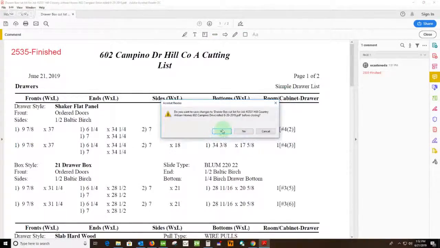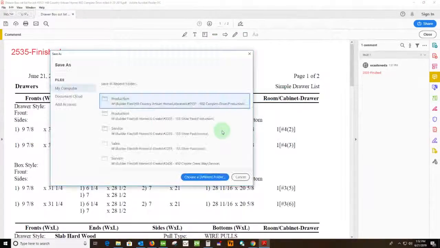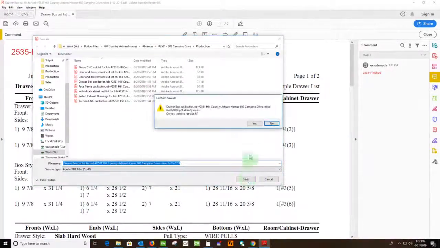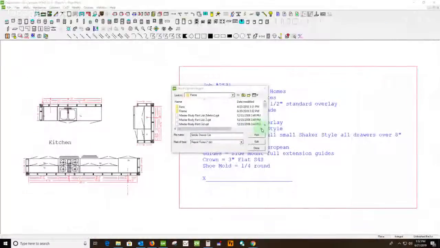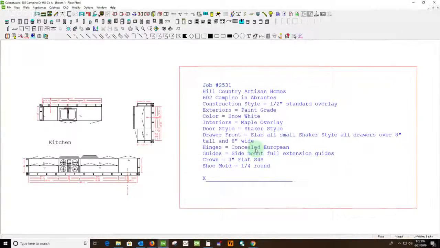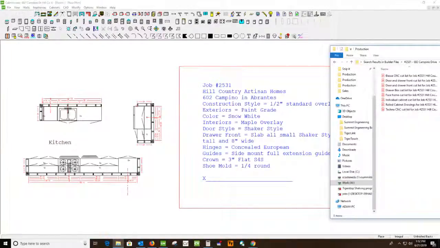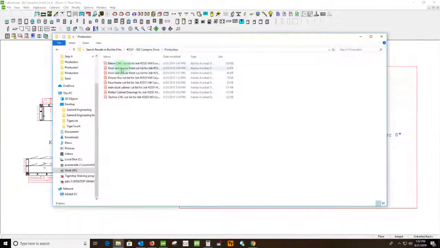Close the PDF document, click yes to save, click on the production folder, and save once again to override the old document. Now we're done with this custom report, click done. Next file that we're gonna be creating, we verify that we have everything else.